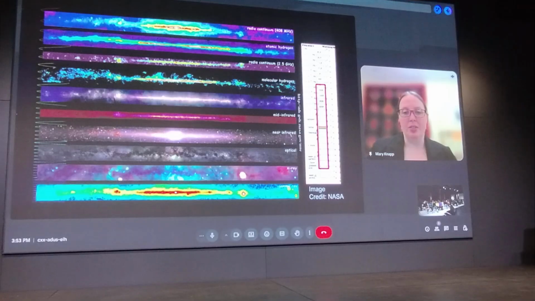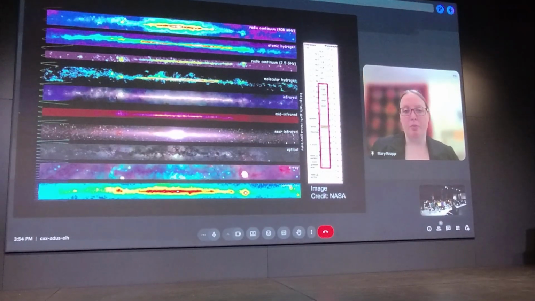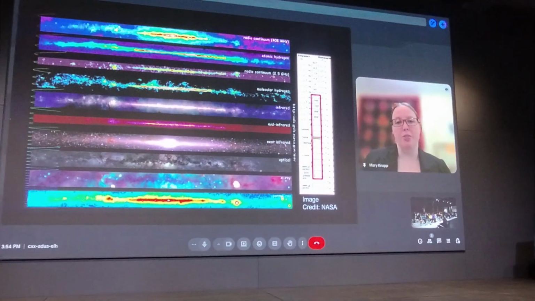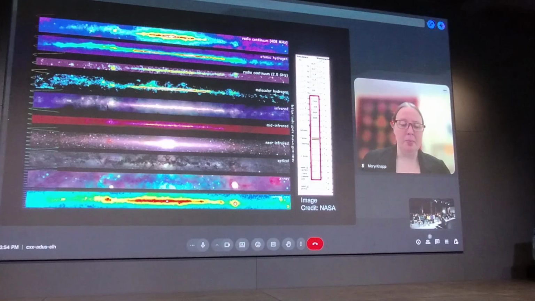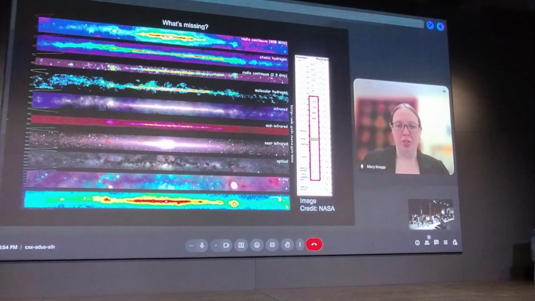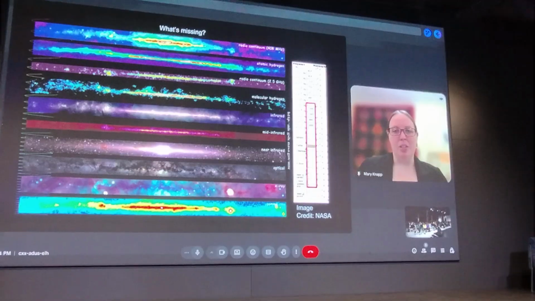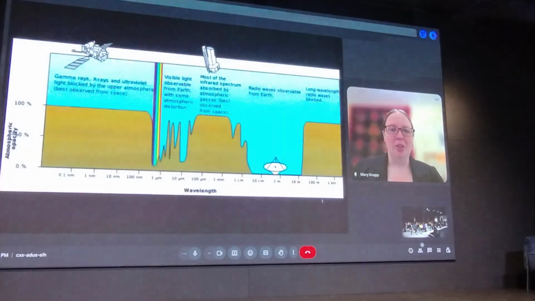At different wavelengths, you can see different features that tell us about different physical processes happening in the universe, from supernovas through star formation and everything in between. There is a piece of this picture, however, that is missing. And that's going to be what I spend most of this presentation talking about.